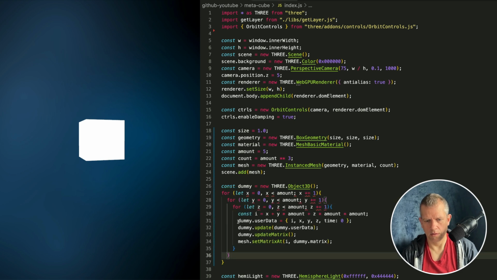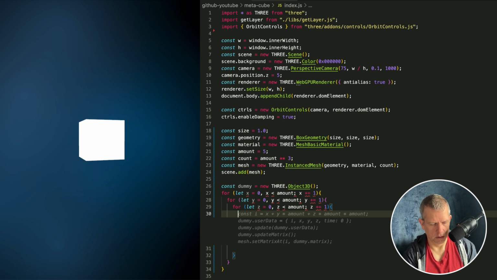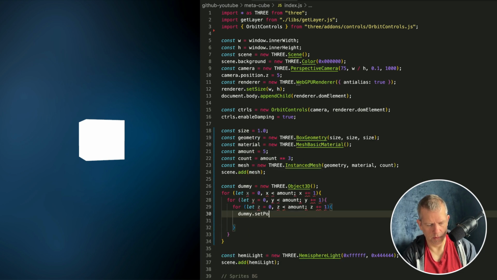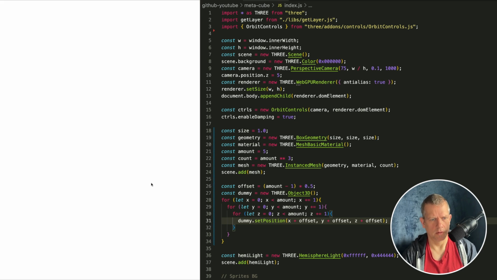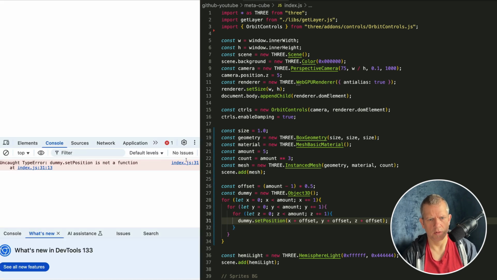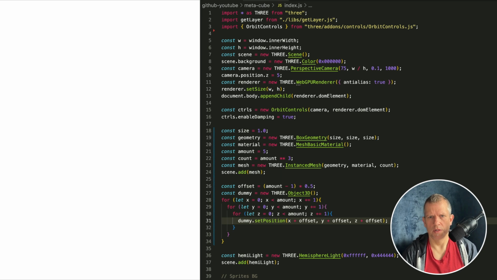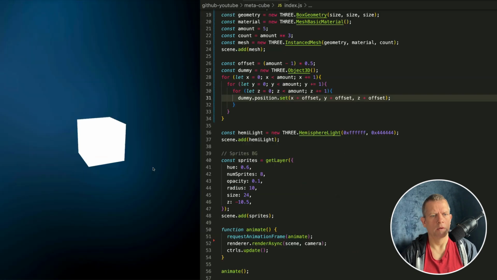Yeah, that's good, except this part is not good. Hang on a second. What we want to do is say dummy.set position XYZ plus offset. I don't know what this offset does exactly. Let's have a look. Const offset is equal to amount minus 1 times half. Let's see what happens. Oh, it blows up because set position is not a function. Well, what should it be? Position.set. Fair enough. Position.set. That's not working yet.